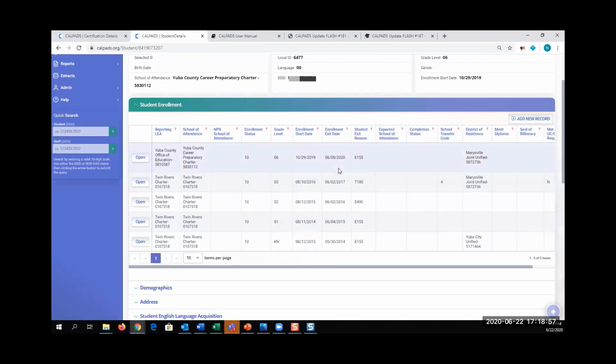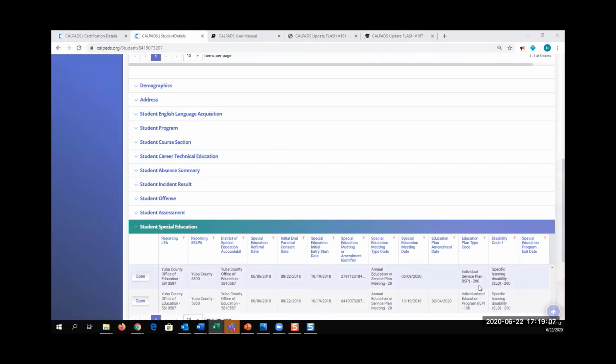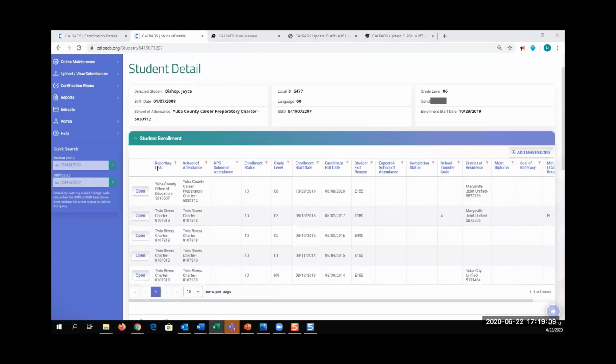So that's, in essence, why you get a CERT160. You have a student on an ISP, a private school student, enrolled in a public school. And the only time you would have that kind of enrollment is through a settlement agreement, okay?